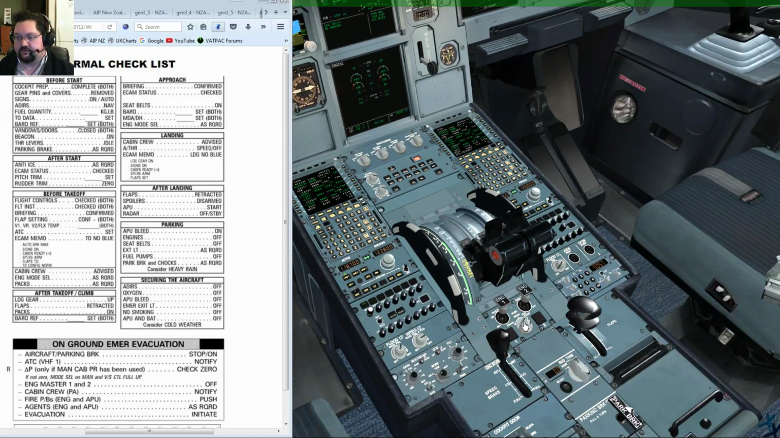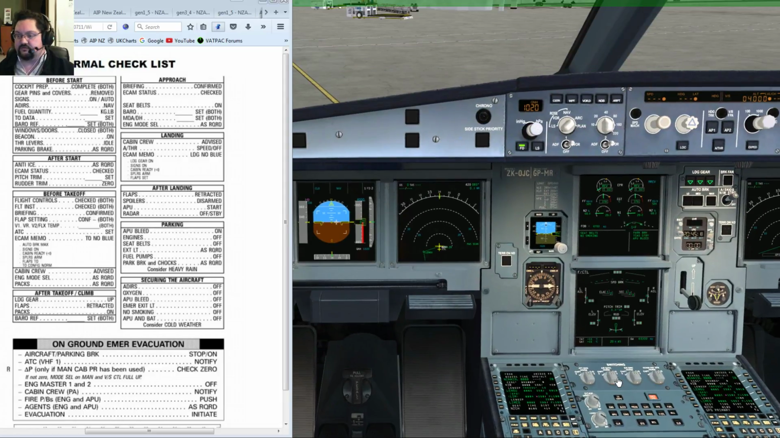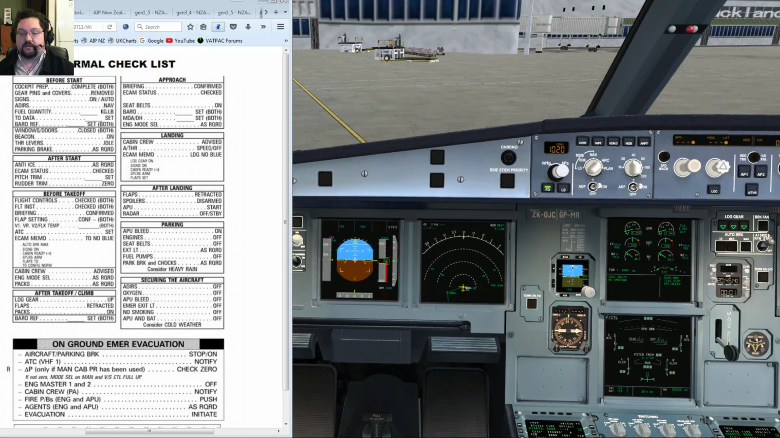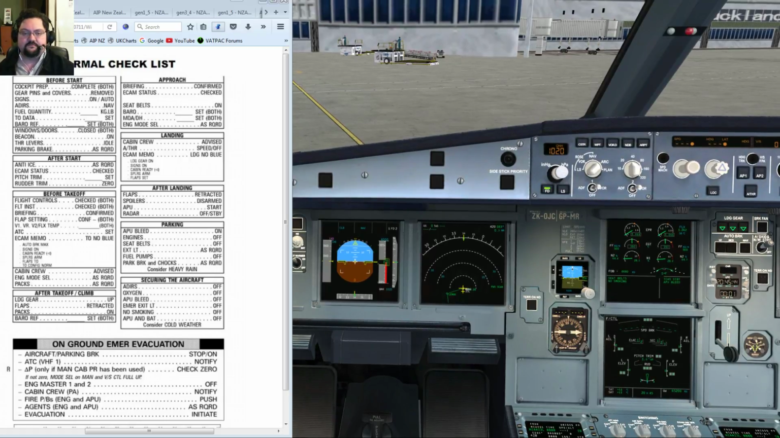To do that, we'll need to bring those off there. Flight controls, fully right, fully left, forward and back. Rudder. Rudder is good. Ended up in reverse somehow. Cool. Alright, we've been cleared. Parking brake is off.